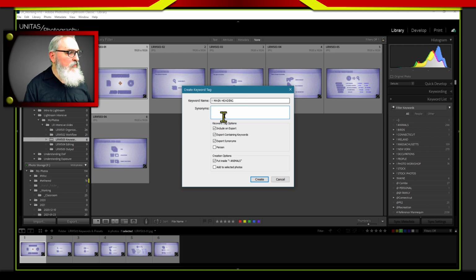Here is where you would put in synonyms, but because this is a main heading, I'm not going to use a synonym. This is just a reminder to me that it's only to organize things. So under keyword tag options, I'm going to uncheck include on export, because I don't want that keyword exported with anything labeled as a main heading. It's going to uncheck everything else below it. Then it shows the creation options.